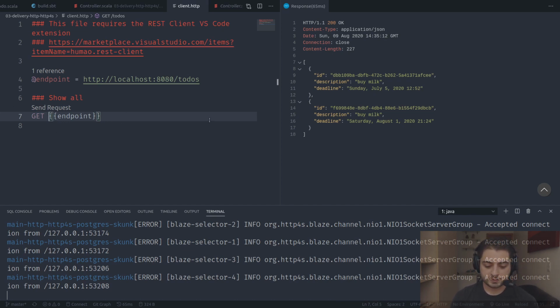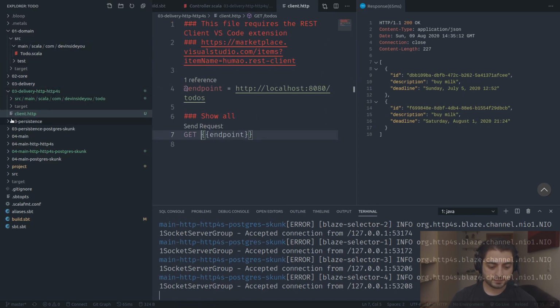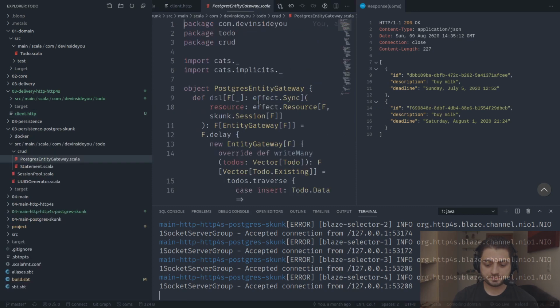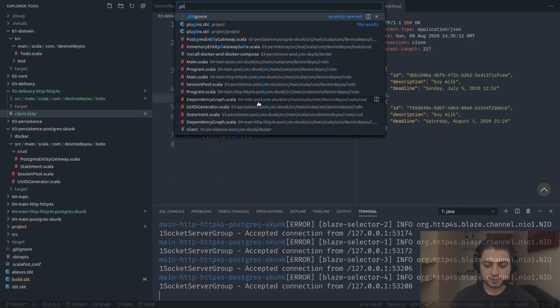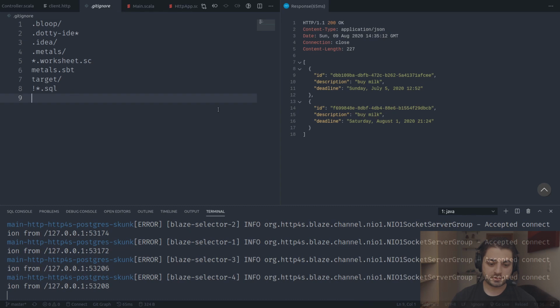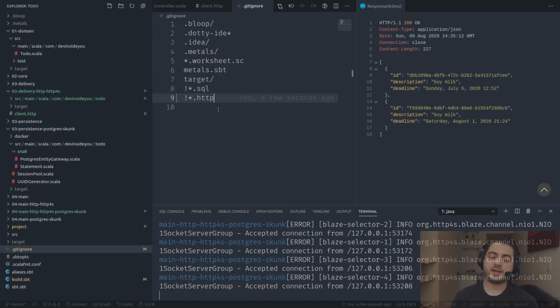And let's go over here and make sure that it is actually visible. It is visible. This is interesting. I thought that my global git ignore would actually ignore the HTTP files. Did I change it? Anyway, just in case, we're going to go to git ignore over here, and we're going to add it. Okay, just in case. Because I thought that I had it in my global git ignore.